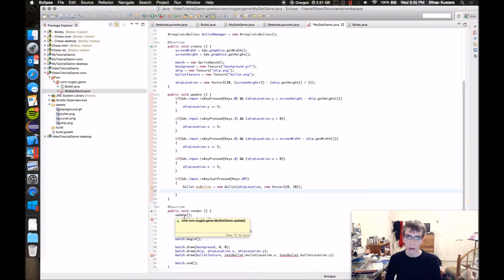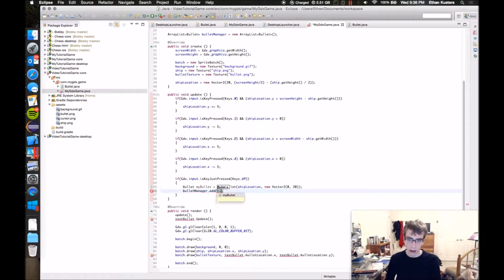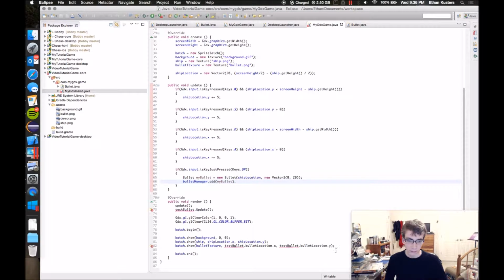Okay, that's looking good, but now we need to add that to our bullet manager, which you can see up here. So I'll say bulletManager.add, just like I did on the paper, myBullet. So now, no matter how many objects are currently in the bullet manager, it's going to add a bullet to the bottom of that list. Now what I want to do is loop through all the values in that list and draw all of the bullets that happen to be in there.